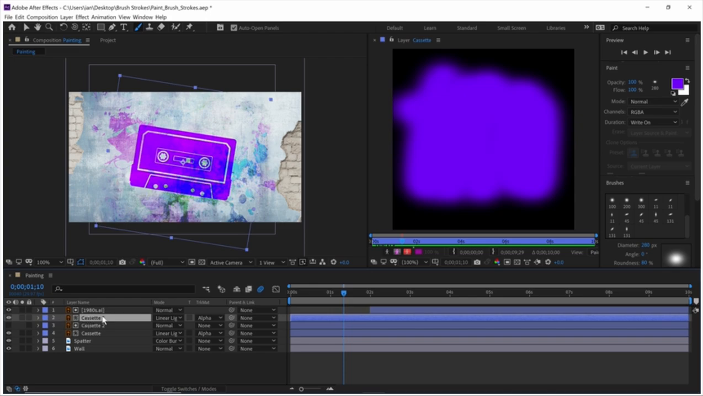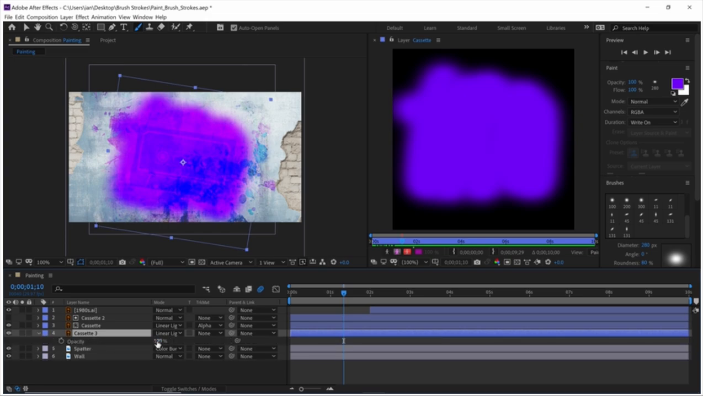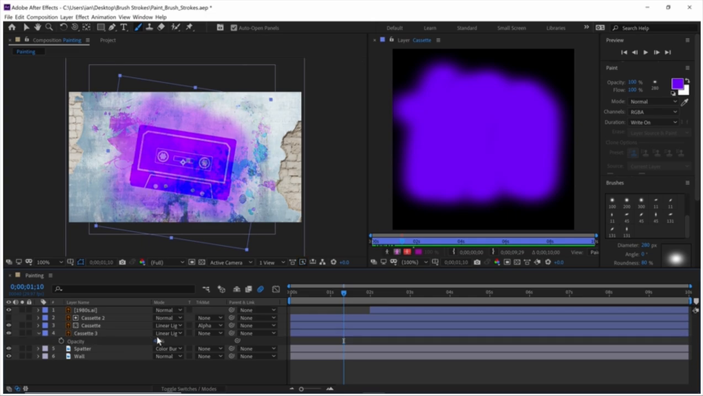And we'll go to cassette 3, which is the new duplicate layer, and change this track mat to none. And let's position cassette 3 just above the spatter layer. And I'll press T to open the opacity, and we'll bring that setting down to around 45. Actually, you know what? We'll bring it down to around 30%.